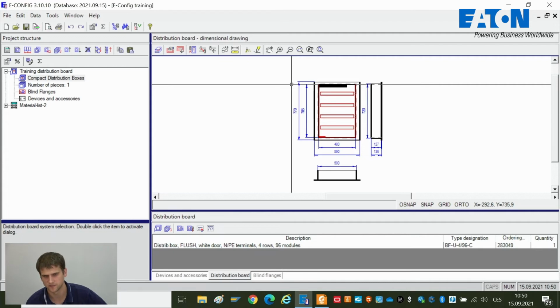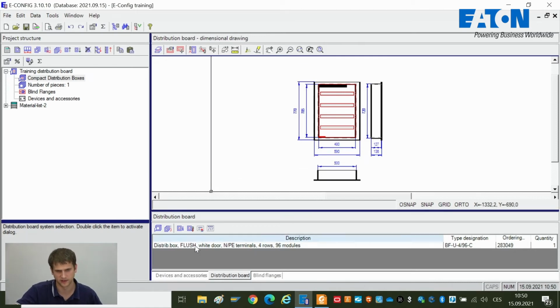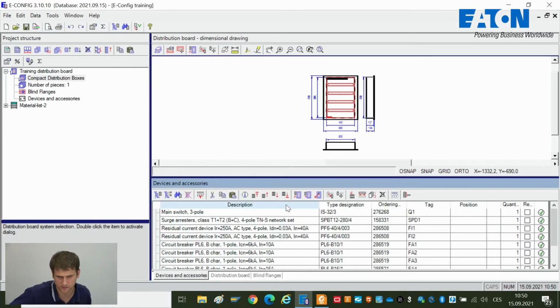So okay, we now have empty enclosures inserted, and the next step is to insert the devices into that enclosure. So how can we do that? It's very simple. We have to skip back to the tab Devices and Accessories, and now we have 2 options for how to place the devices or fit the devices into the enclosure. The first way is very simple and very fast, and it's called auto fitting the devices into the enclosure.